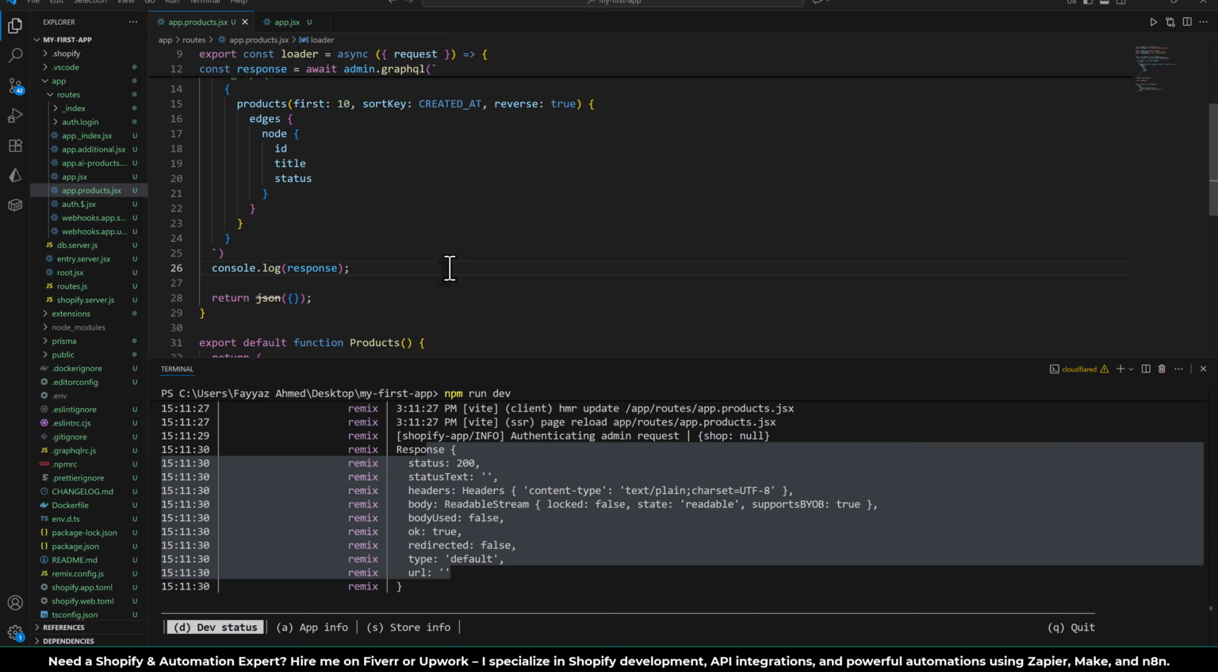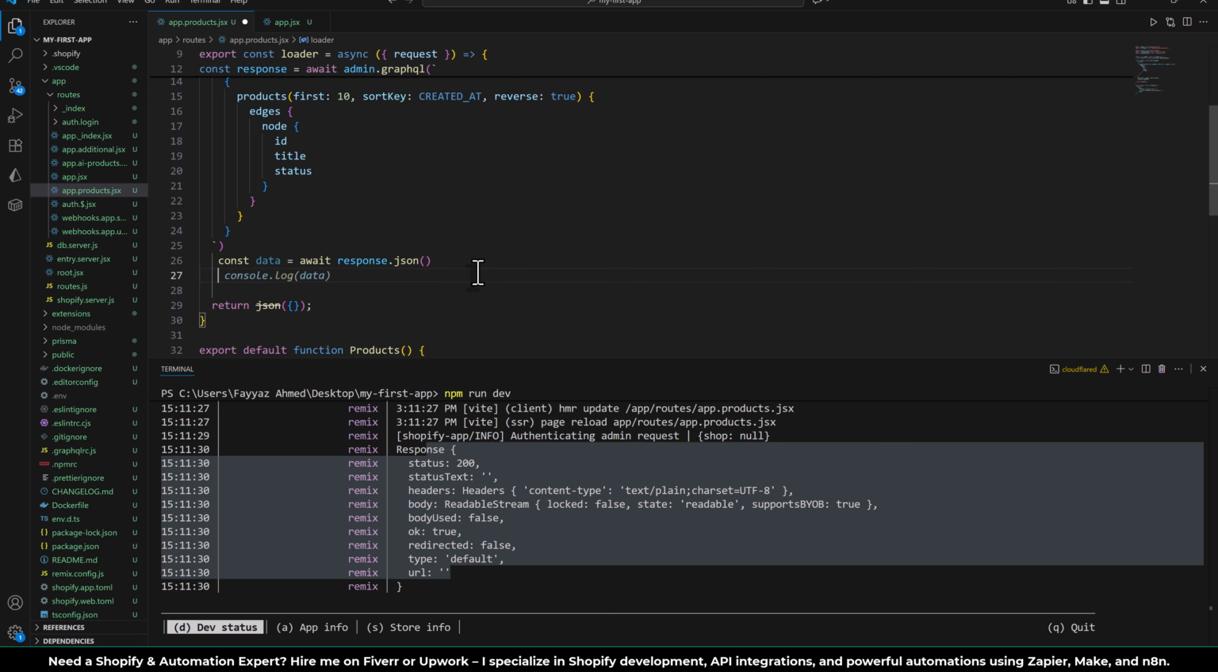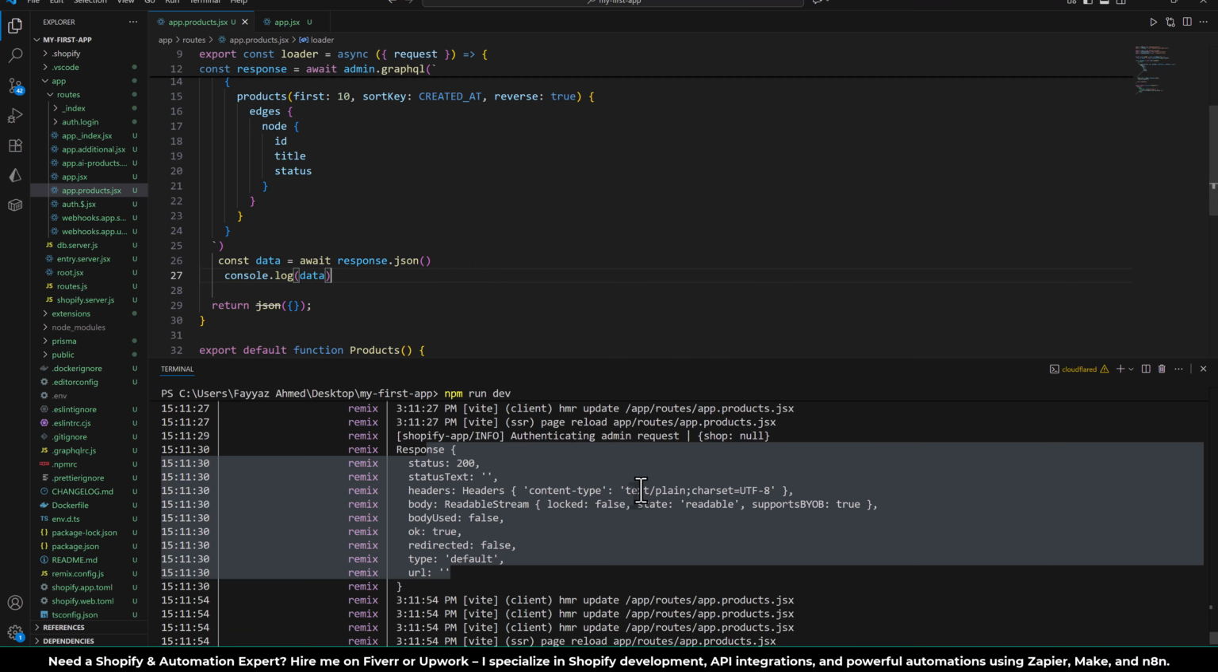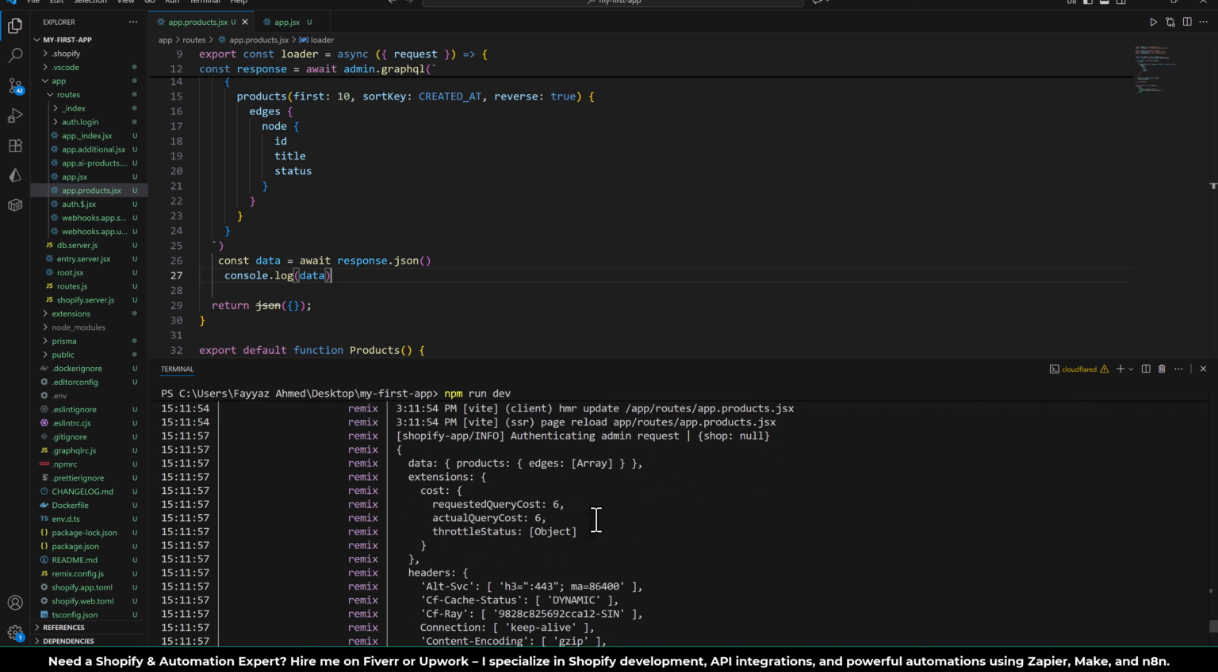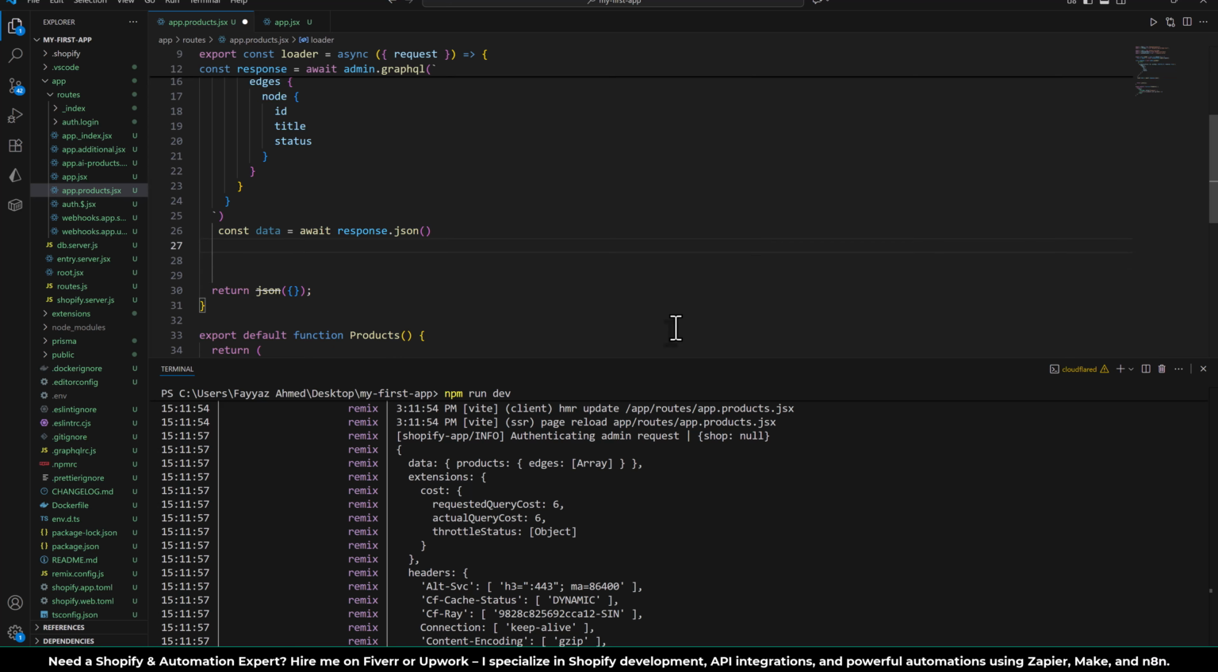So let's just get the data. I will type const data = await response.json. We will convert this response into JSON. And now if I console.log data, you will see we have data, products, edges, an array. So we need to go to the data, then products, then edges, and then we will get the real data.